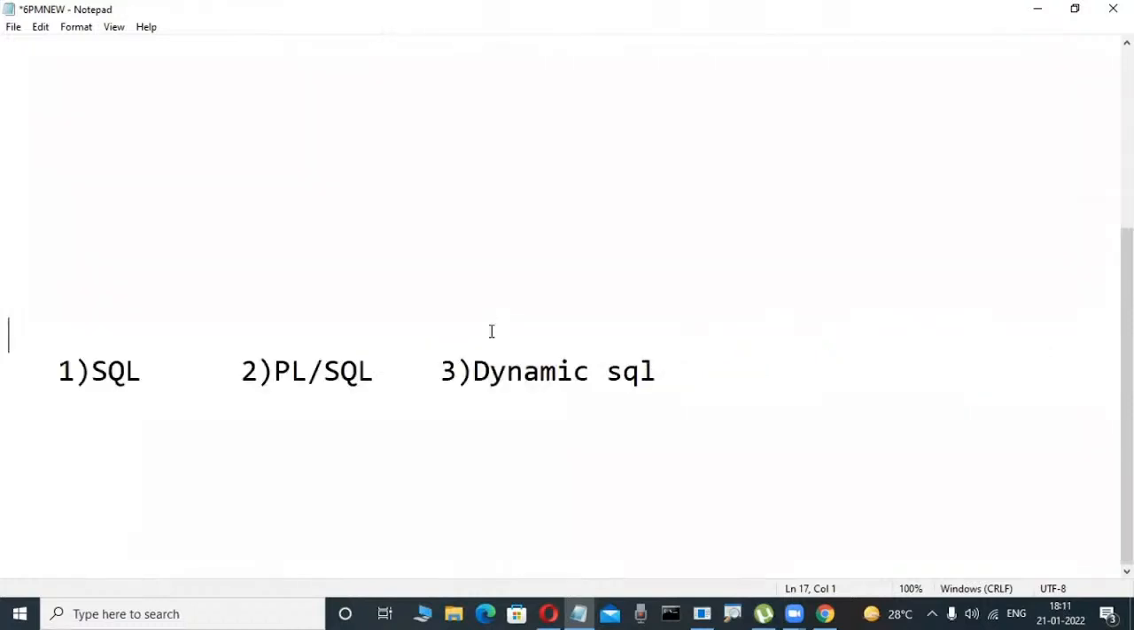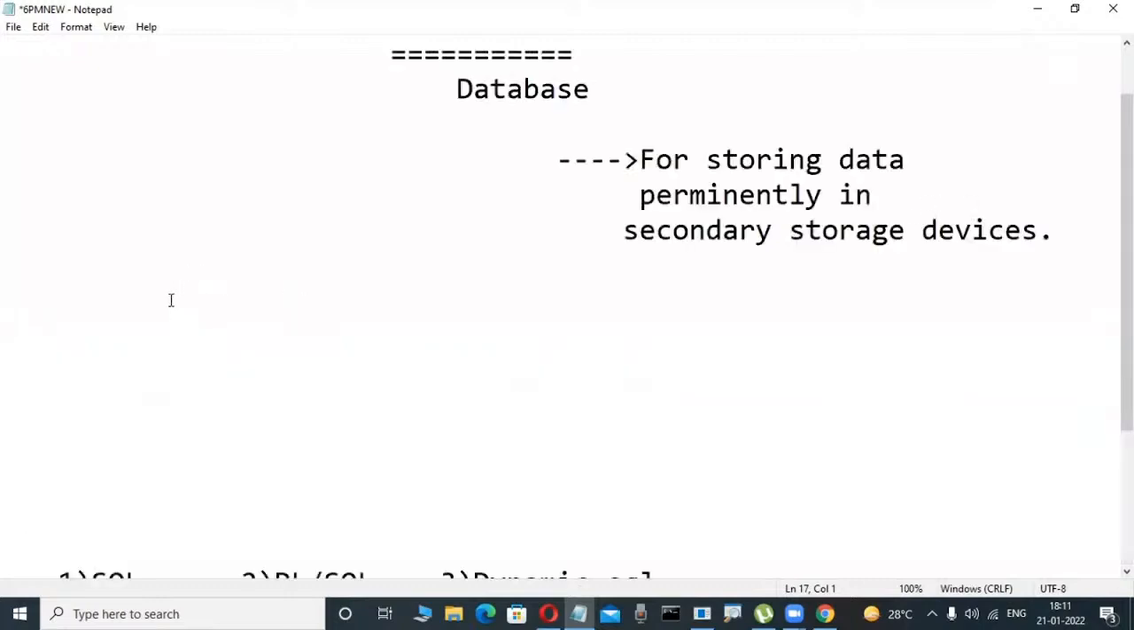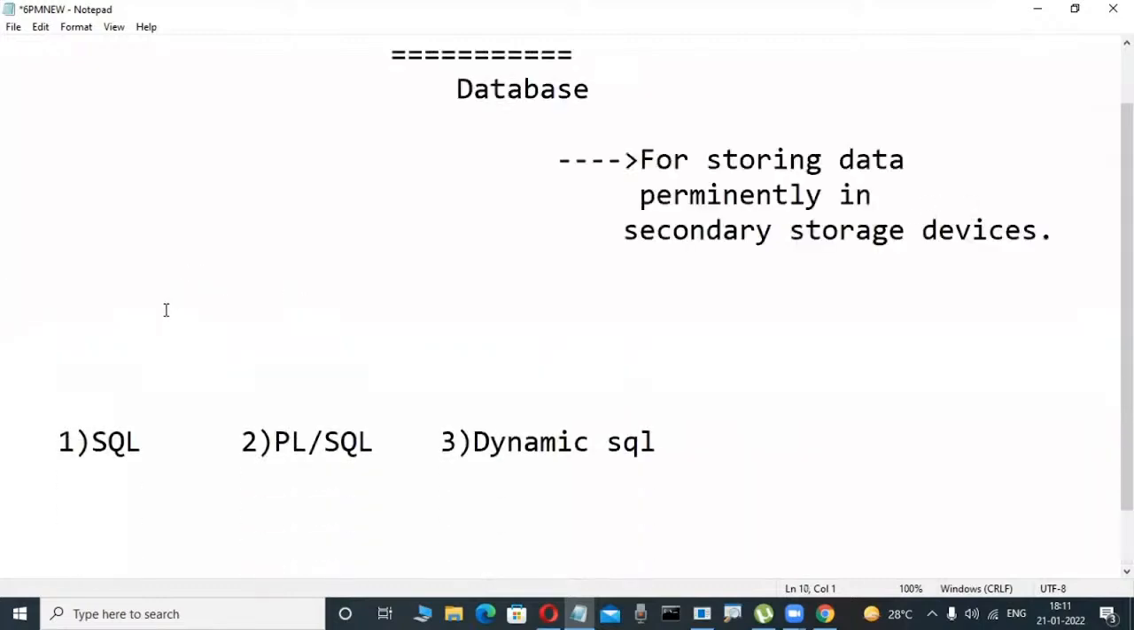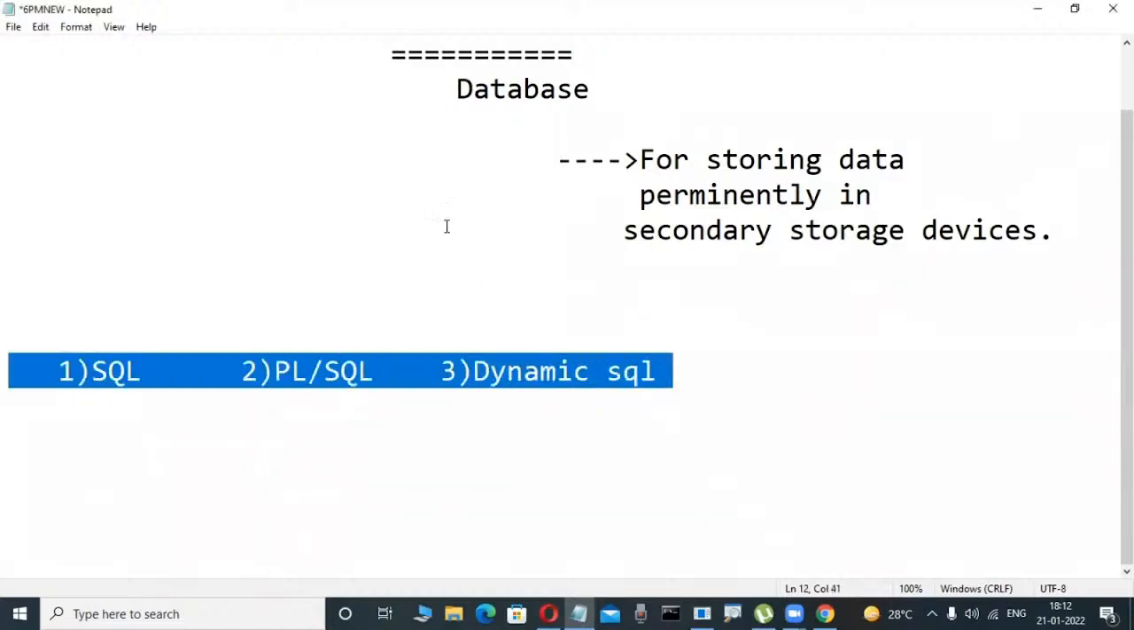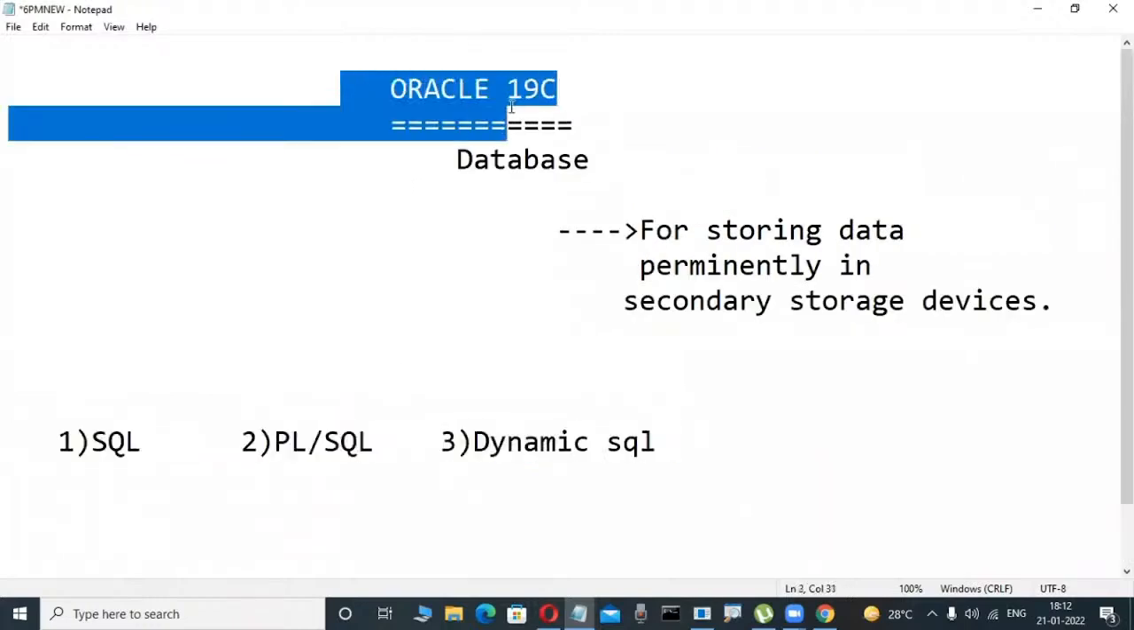That's what I told yesterday: if you want to operate this Oracle software, we use SQL, structured query language. Another language is PL/SQL, procedural language extension for SQL. Another language is dynamic SQL. Through these three languages, we operate this Oracle software in your companies.